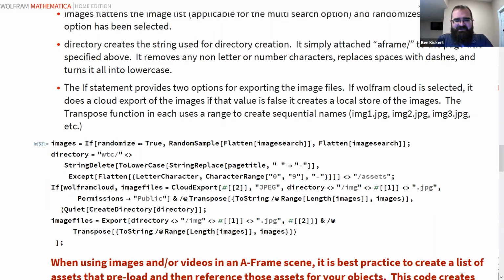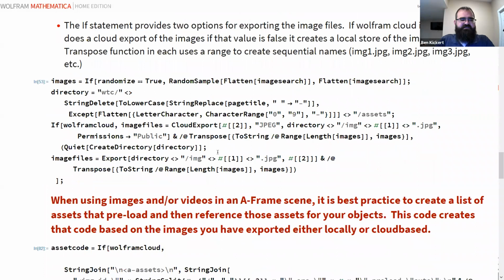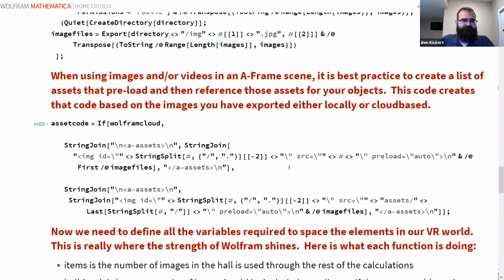Now our code is getting a little bit more complicated because now we're having to deal with additional assets to our scene. So what this is doing is it's actually creating the images. It is then exporting it either to your local directory or to the Wolfram Cloud. But because you've already defined all the images, again, simply run this and it will rename all of your files and it will go ahead and put it either into your local directory or into your Wolfram Cloud account.